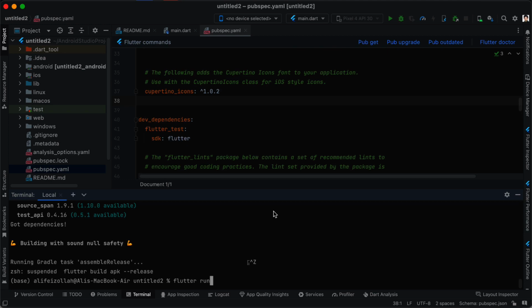So these were some of the useful commands that you need to know inside the Flutter application.